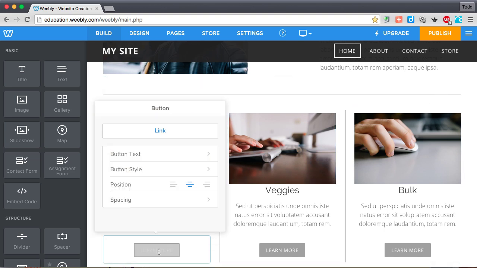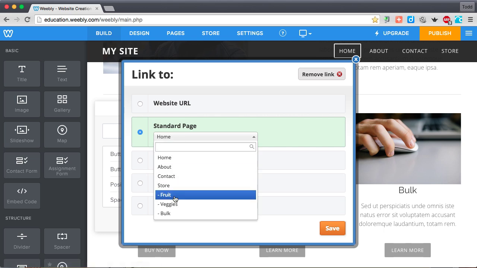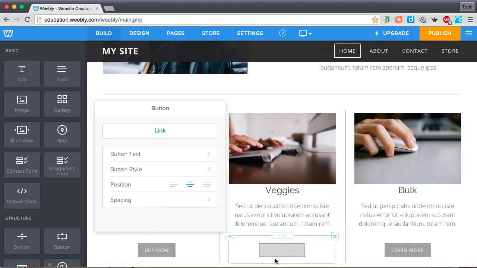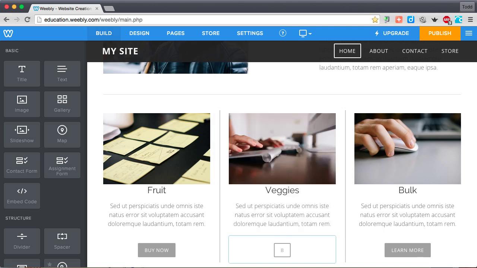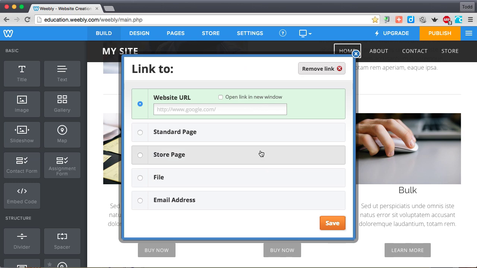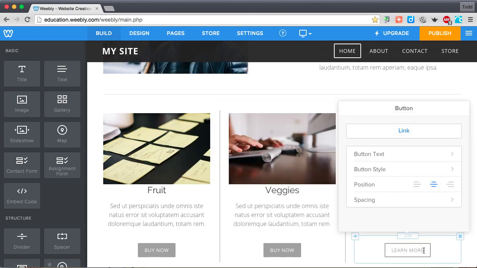Now what I can do is I can link these buttons. I can click on the button. I can say learn more. I could say something like buy now, and then I can link it. And what I want to do is choose a standard page, and I'll go down to fruit, click save, and then I'll come over here and do buy now again. Okay, and I'll link it to another standard page, and I'll do my veggies, and you kind of get the idea.